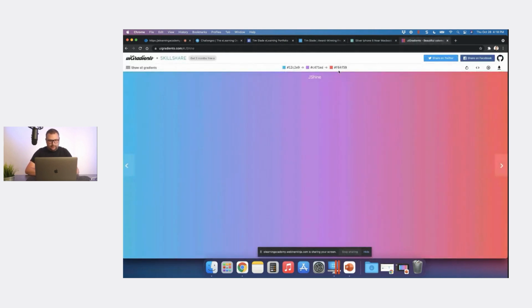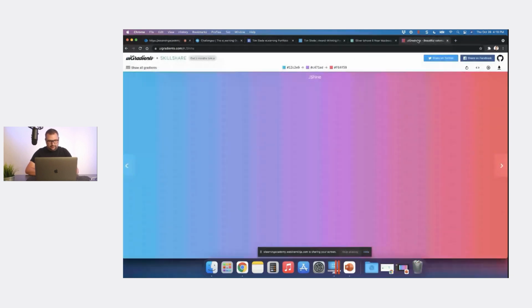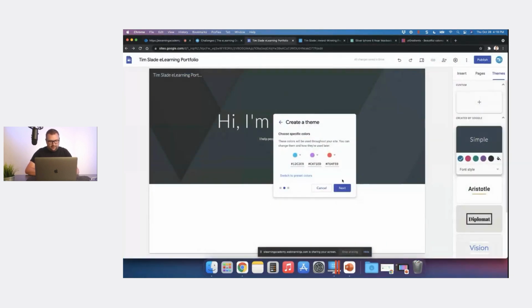And then we'll do F64F59. Was that right? Yeah, here we go. Okay, good. Next. All right, so we did colors.